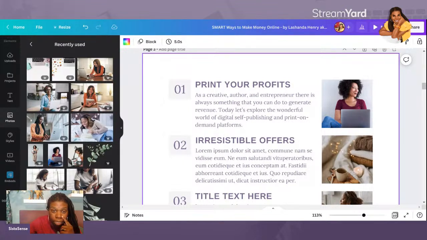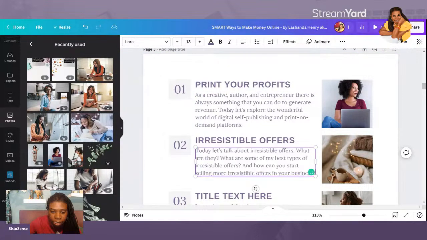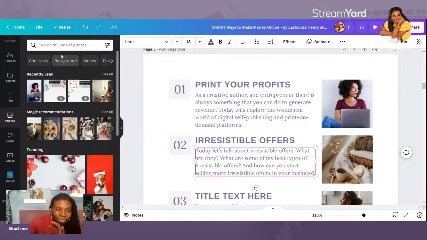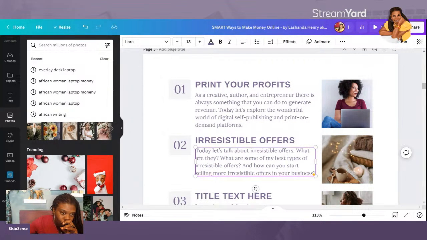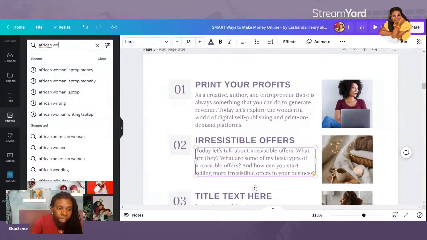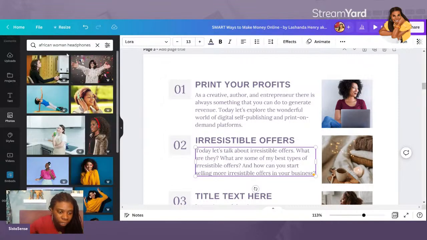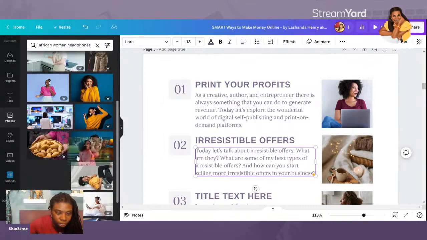So I'm just grabbing the text description that I wrote on my podcast as well, so I can paste it into here too. And then, as I mentioned before, the last thing that I'll do is just find a photo. Now, I like to add photos that are reflective of that particular article, right? And so in the interest of time, I'm not going to go too deep into photos, but I might look for African woman headphones because it's a part of my podcast, right? This is a nice one.